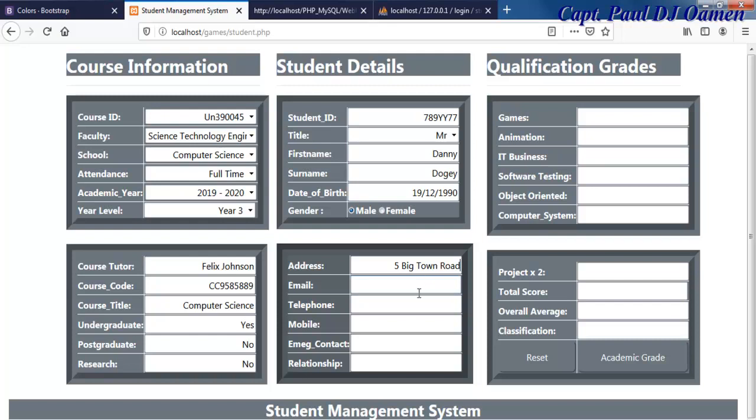Okay, let's enter his email and so on. Okay, that is personal details have been entered. Now we just need to enter the grades of Danny. So let's assume those are the grades. And right here we just enter the project.